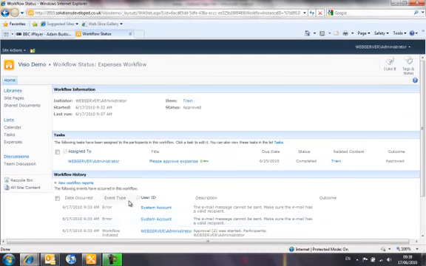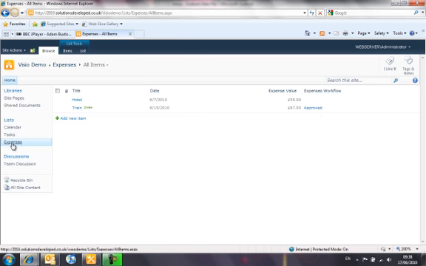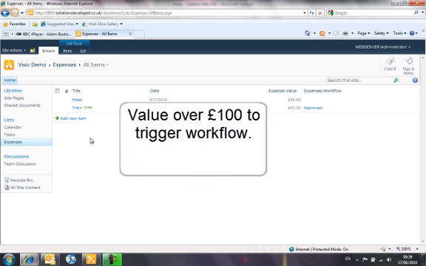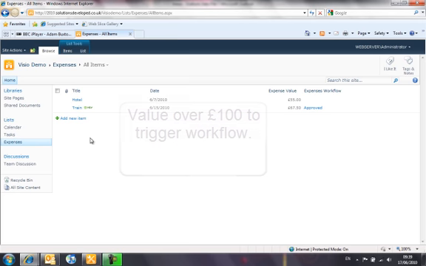If I now go back to my expenses list, we see the train item that I was seeking approval for. The expense workflow column has now been set to approved. I'm now going to add a second entry to my list, and this entry I'm going to set the value as over £100. You remember in our workflow we had two outcomes depending on the value of the expense. If it's over £100, I'm asked to fill in some additional information.